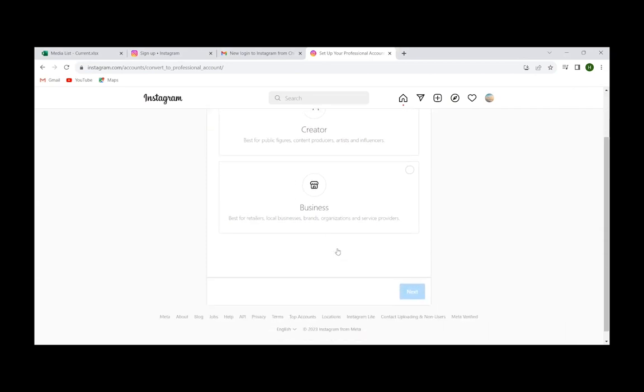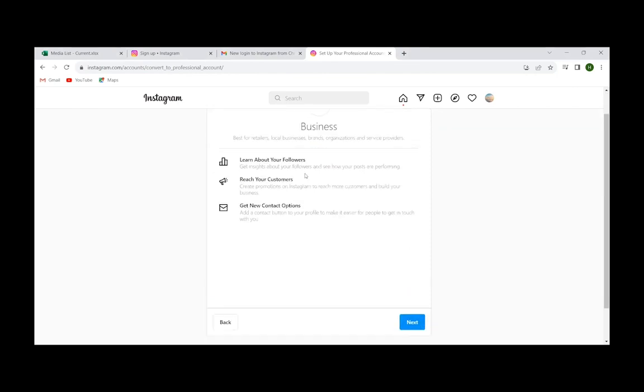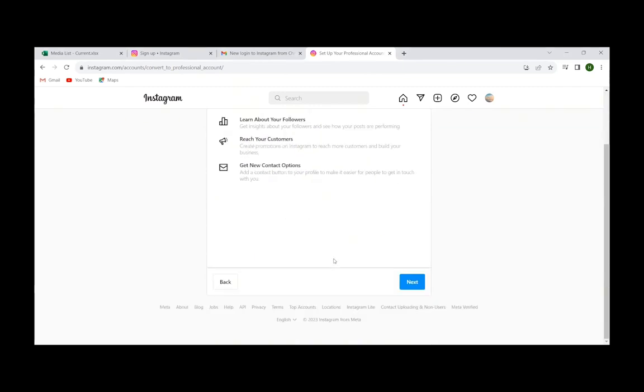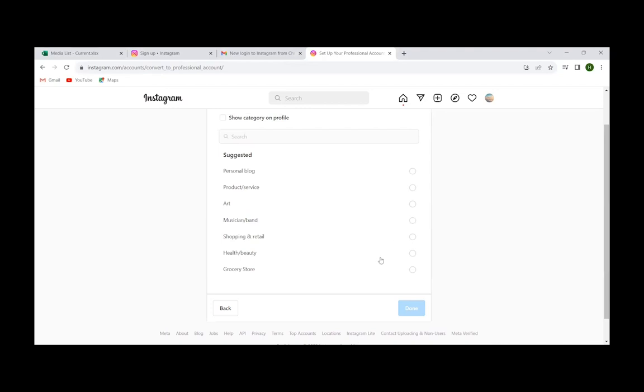Here you fill out and describe your business. So we are a business or a creator. In order to switch to a business account, it gives you some added benefits of what you get when you switch. You can learn more about your followers, reach your customers, and get new contact options. Follow the steps. We are none of these actually, but we can just put personal blog for this example. You can always search your business.